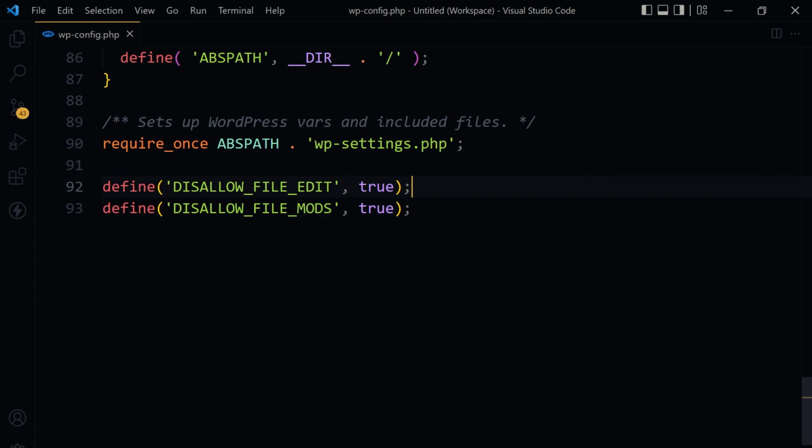These two lines, disallow file edits, disallow file mods. Any type of file modifications through the admin panel or WordPress will be restricted. If you find this situation where you can't update plugins or can't install new plugins in WordPress, or you can't edit themes or plugin files, check the wp-config file. And if there is this code that we added, comment it out, and you will be able to use WordPress as normal.